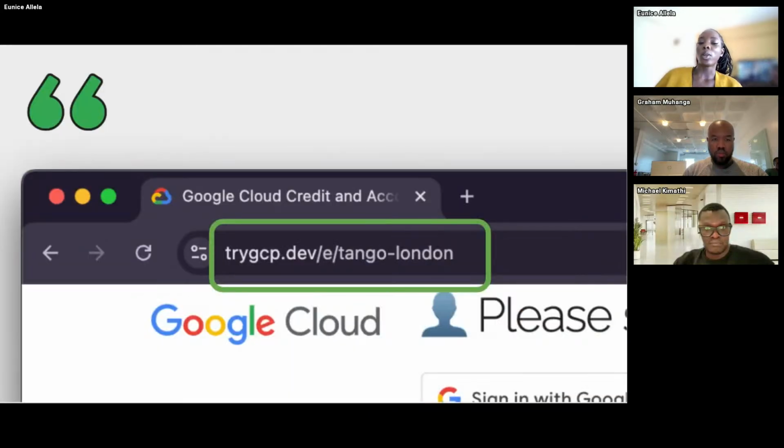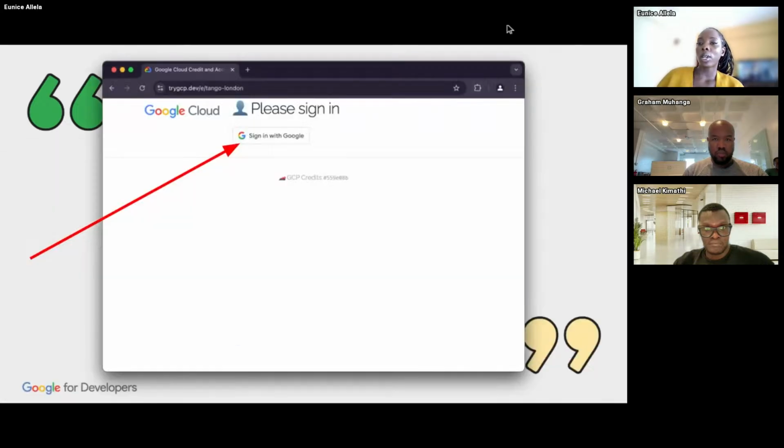Okay, you're going to be seeing something like this once you click on it. Please log in with your Gmail. It will not accept any other thing. With your personal email accounts, please log in.